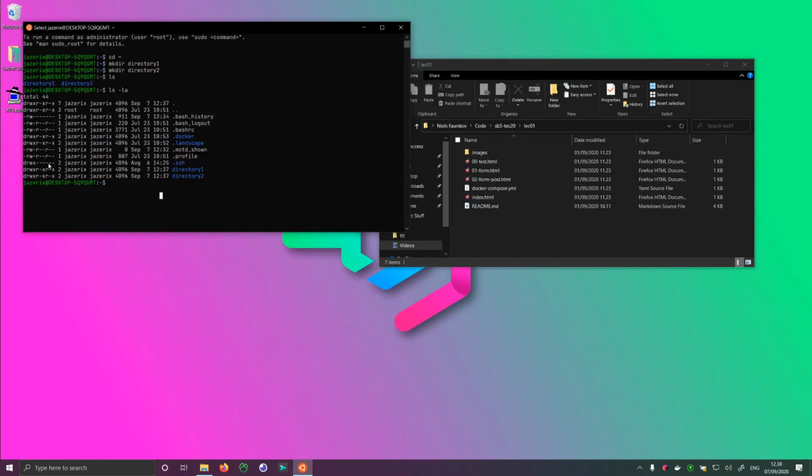We can also see the different permissions. All of the ones that have a d in front of them mean that it's a directory. The other ones are files. Yeah. So at this point, we can, of course, change directory into the current one, or the directory we just created. So we press cd and then directory.